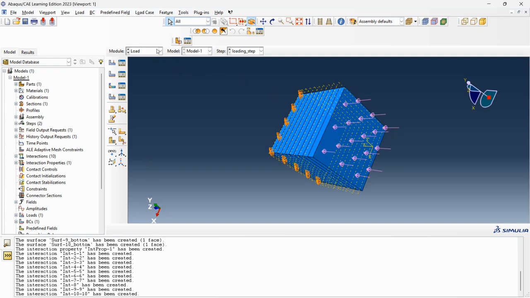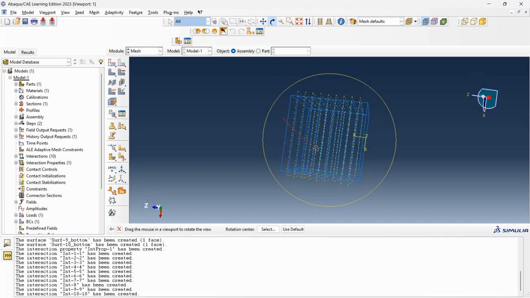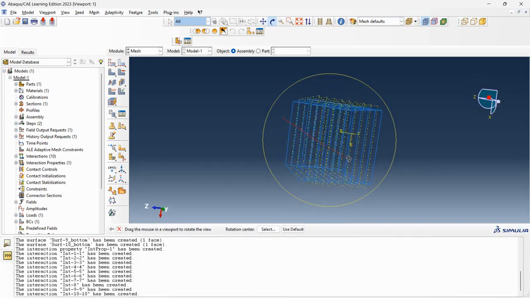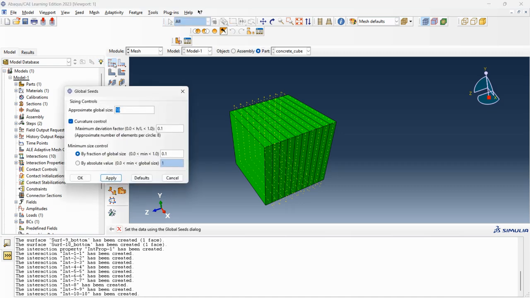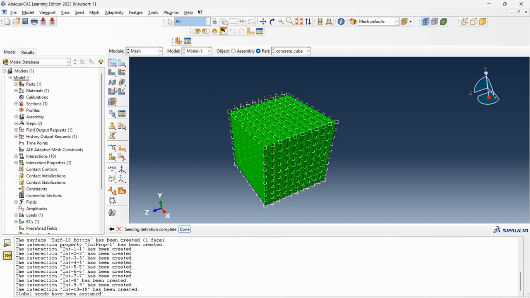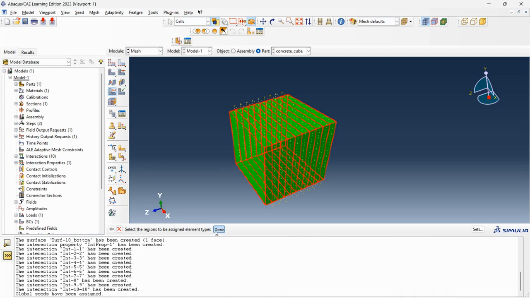Now that I applied my load, I can go to the mesh. In the mesh module, you have many ways of creating your mesh, but I will just go here. First, I'm going to click on part. Then I can click on global seeds. In sizing control, since this is a big part, I'm going to use 11 as the global size, and then click OK. First, I'm going to go to the element type, and I'm going to click on done.